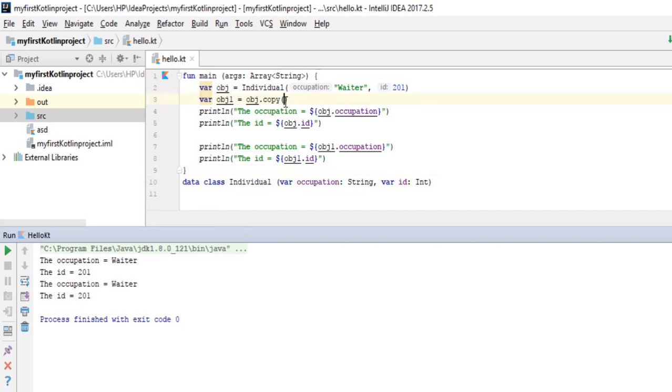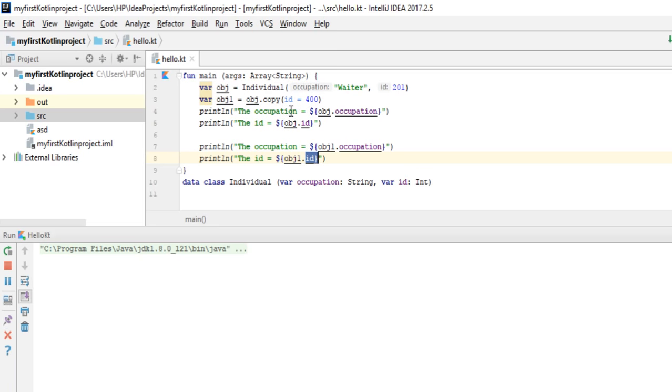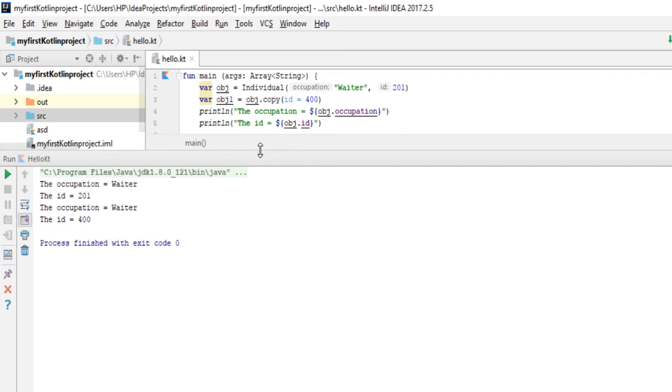Now if I want to pass some arguments, for example the ID, I'm going to use the named argument ID equals 400, and now when I use object1 to print the ID, I will have 400 here. I'll run the program. So you can see that we have changed our property. Object1 doesn't hold the same value as object. Here you can see that ID equals 400 when we have used object1 to print the value.